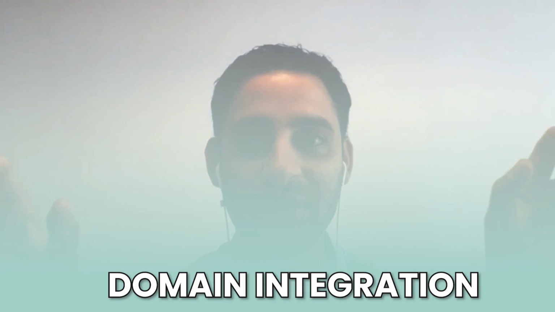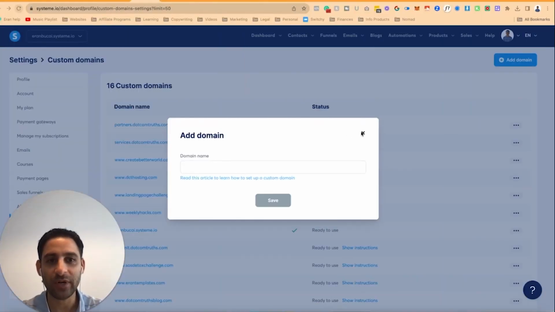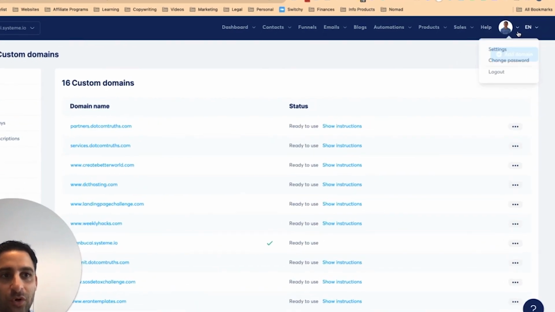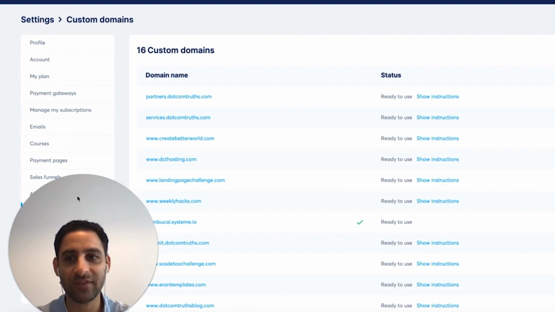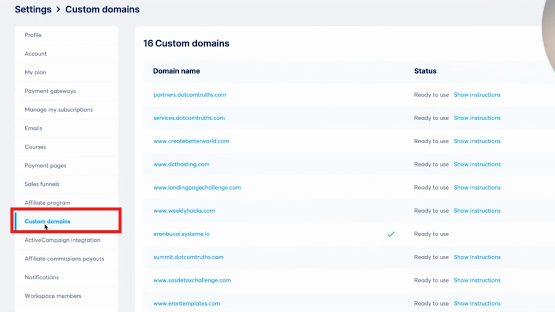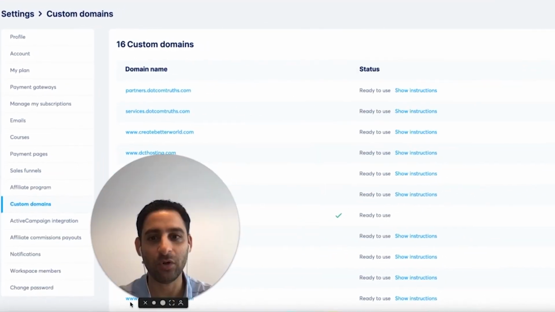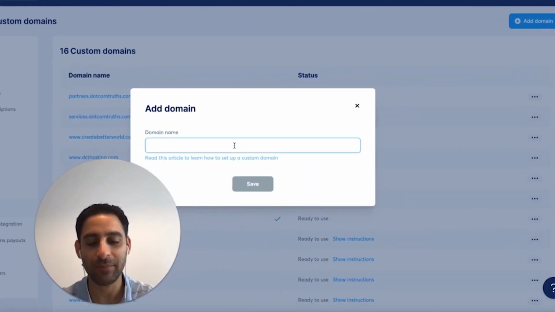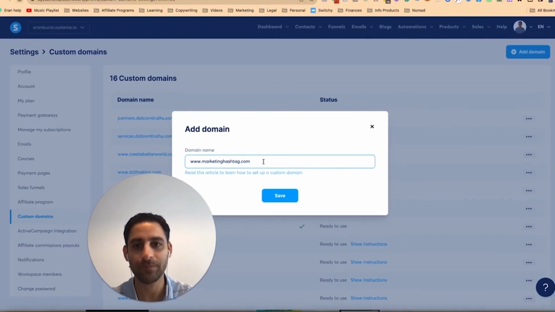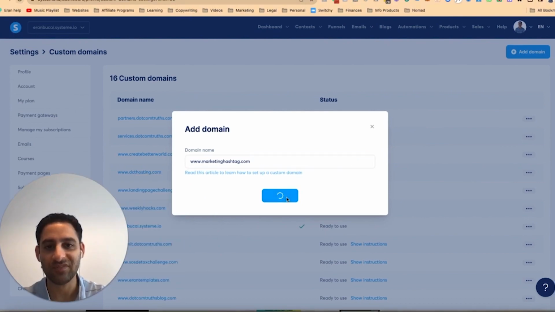Now, I'm going to show you how to do the domain name service and the connection right now by sharing my screen. So in systeme.io, you're going to hover over your personal profile, click on settings, then you will end up with these settings here on the right, and you're going to see here custom domains. In my case, I have a whole lot of domain names connected already. I'm going to click on add domain, and I'm going to type in www.marketinghashtag.com. I'm going to click on save.